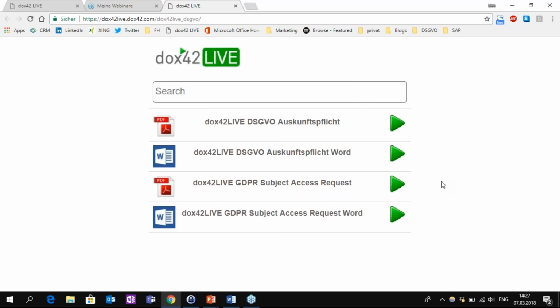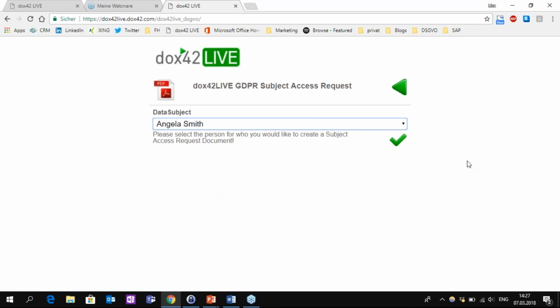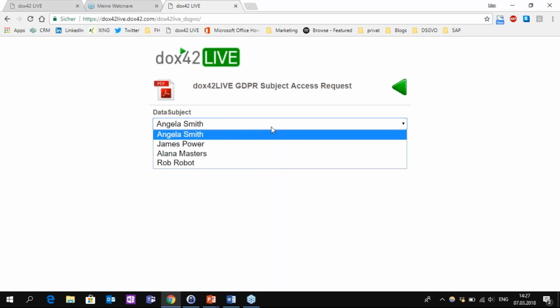Let's say you received a request today for a subject access request, and we want to have it back as a PDF. So like Angela Smith sent you an email that she wants to have the information which you stored about her. In the background, we ran the scanner, and we identified all her information. Here, you would have a list of your customers, for example.